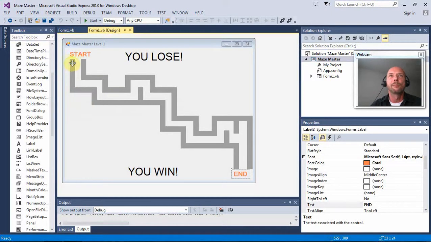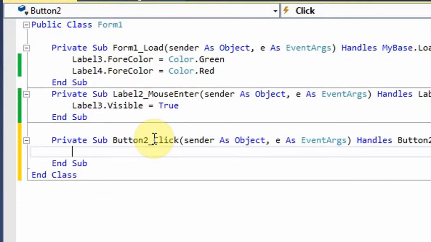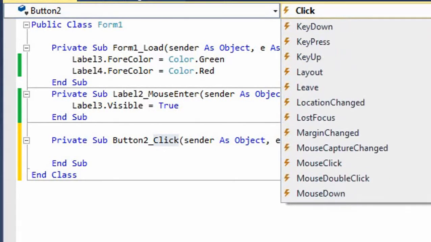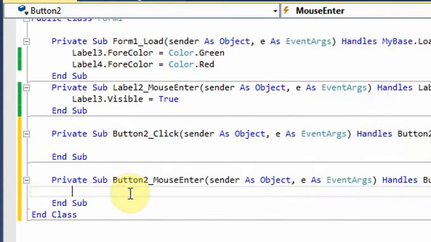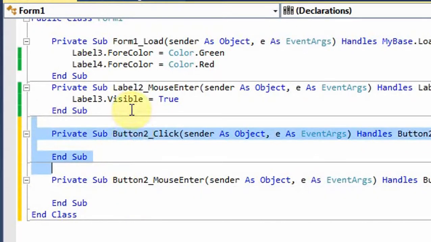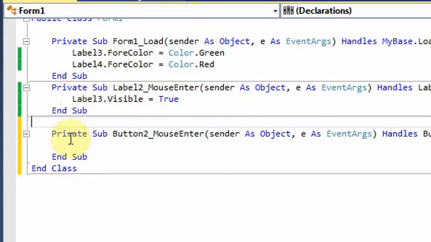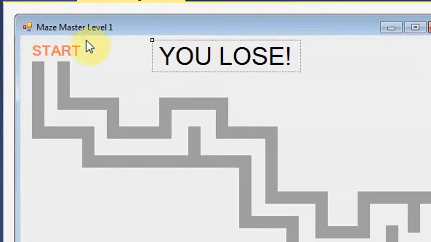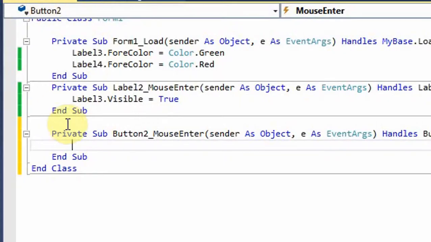Well, first of all, we're going to double click it to get to the code page, but we don't want the click option. We want mouse enter. We learned that from the other one, right? Mouse enter, and get rid of that, we're not going to use it. I think it's label, what label number is that? Label 4. They touched it, so they lose.